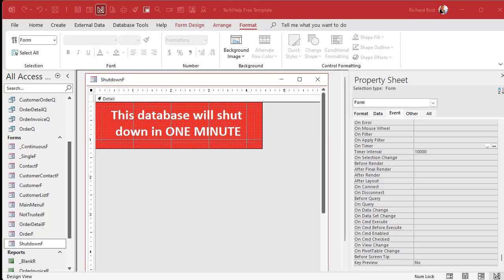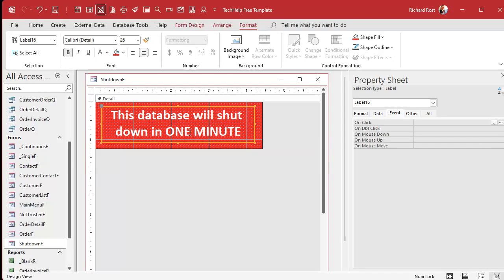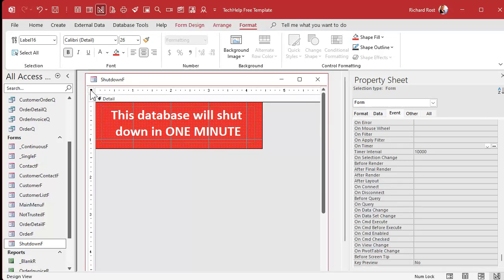It's up to you. Now, if you're going to give them 1 minute, then set the form's timer interval to 60 seconds like that. But again, I'm going to give mine 10 seconds for the purposes of class to demonstrate it to you. But you're going to want to give them however long you want. You want to give them 10 minutes, then set it to 10 minutes. I don't care. Give them time to finish their work and shut down.